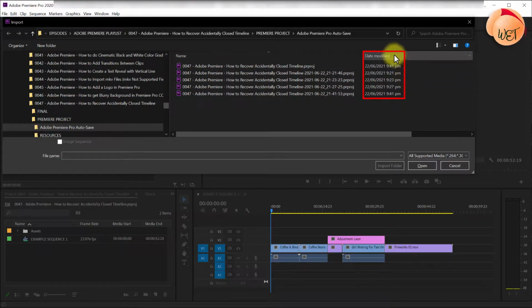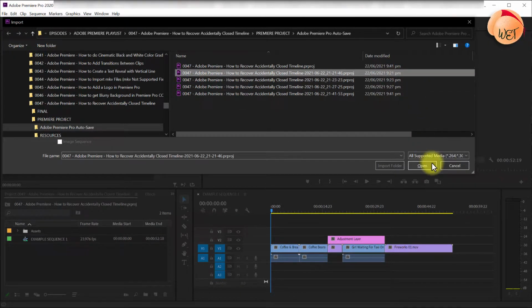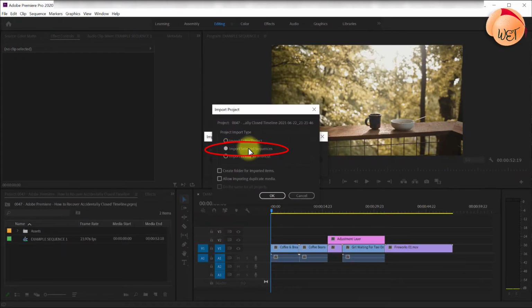Going by the date and times listed in the Date Modified column, choose an older autosave file which you think is most likely to contain the missing timeline sequence you're after. In the pop-up window, select Import Selected Sequences because you're only looking for a sequence file in this case. If you lost an image or a video, then just import the entire project.